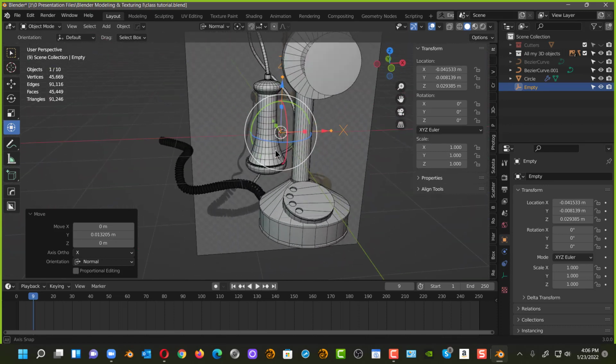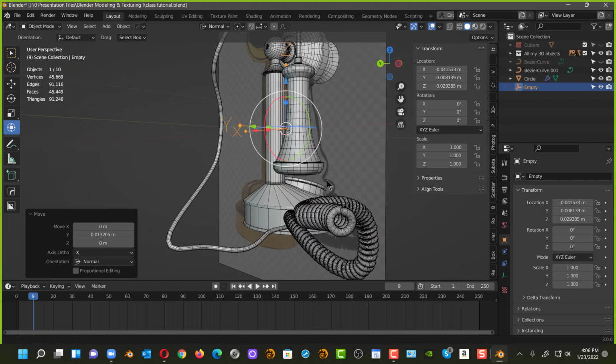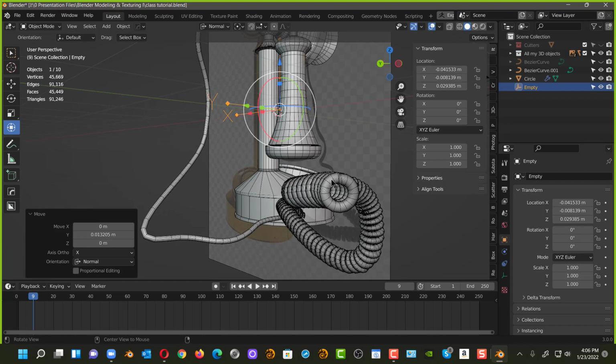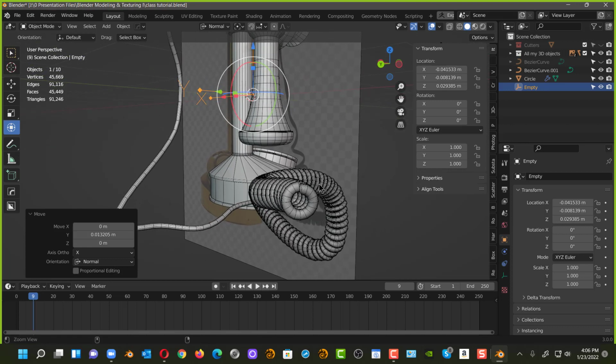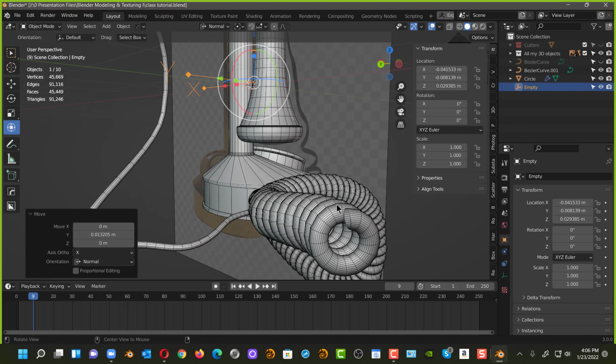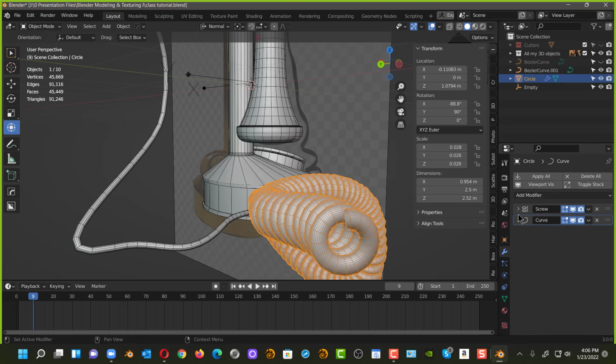Now, say for example, you want this to be this straight line that we have here. You want that to come out of this end. In order for you to do it that way, you're going to have to freeze all of your modifiers for this one. So if I target this, the way you freeze your modifiers, and then once again, you have to be in object mode. Right over here where it says screw and then curve, you see a little drop menu.